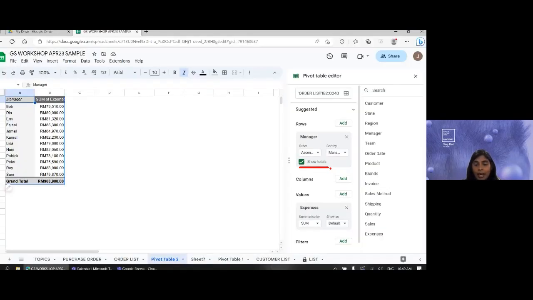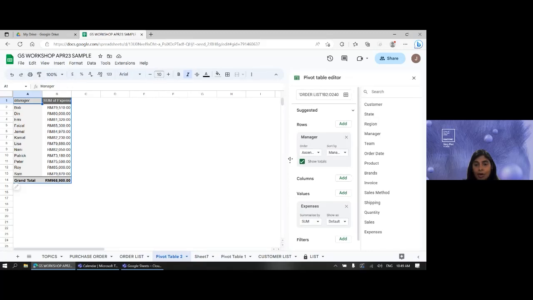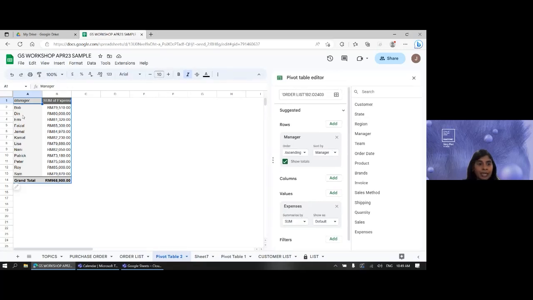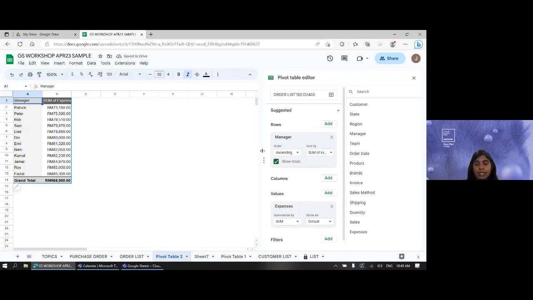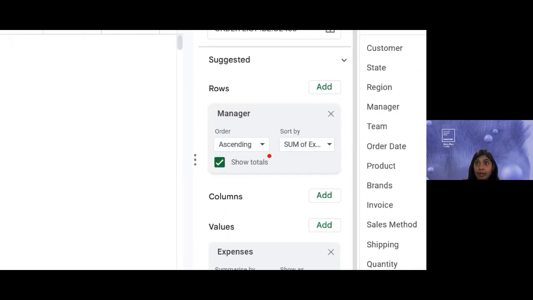And the manager names are sorted in ascending order. So that I can see by default, even though in my data set, it's jumbled up, not in a proper sorting order, but I can see Bob until Sam. Or maybe you can say, no, Rina, we would like to make it the highest expenses we would like to position on top. So the ascending order, I make it with the sum of expenses. So we can view the summary like who is the top spending manager.